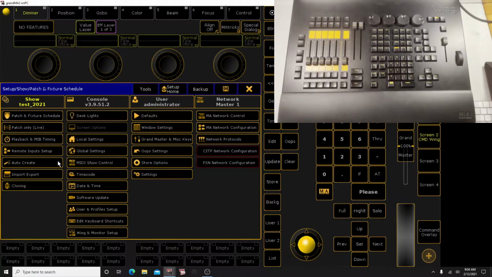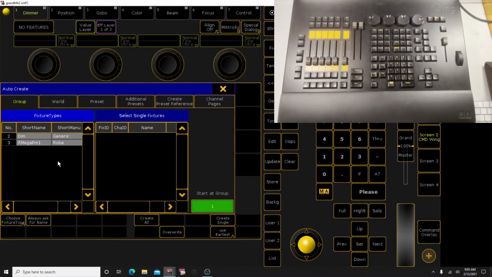Next up, we're going to want to auto-create some groups. So we're going to go auto-create over here. This allows the console to auto-create a lot of palettes or groups or stuff for us that we normally would have to create by ourselves. It's just a faster way of programming.